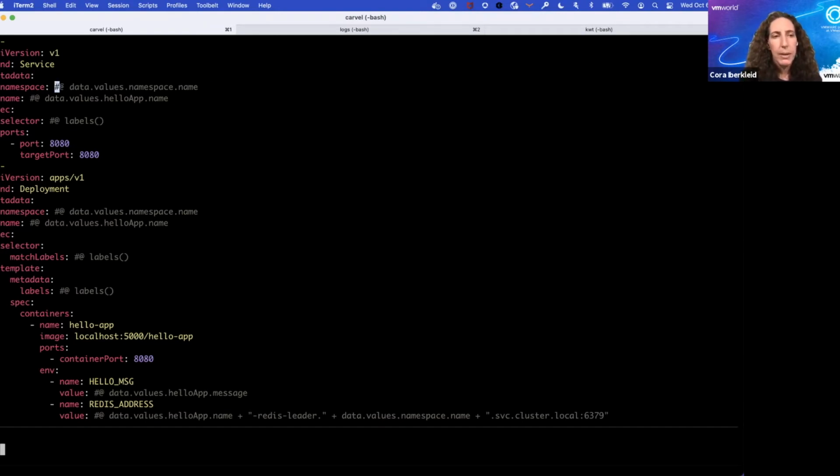From a YTT perspective, it's hash at space. That tells YTT this is a piece of Starlark code. If you wanted to write your own comments here, you could do hash bang, and then YTT would know this is not code, this is just a comment. But right now, YTT knows that this is Starlark code. If you think about this annotation as a programming language, it's a little bit easier to wrap your head around and to get used to reading it.